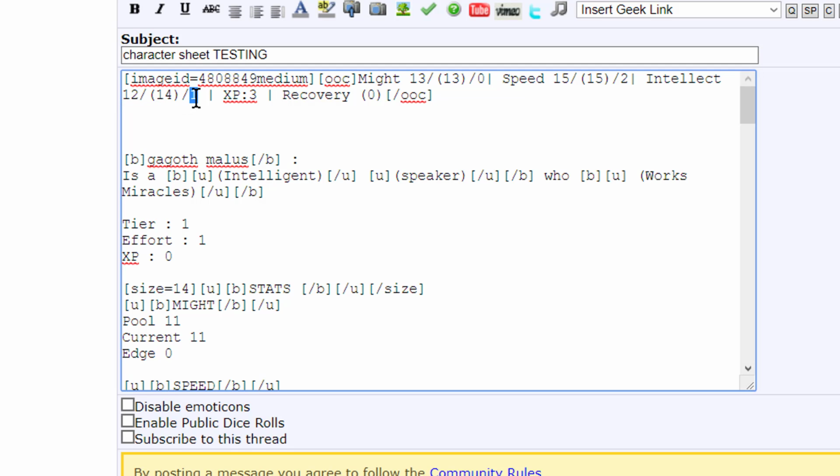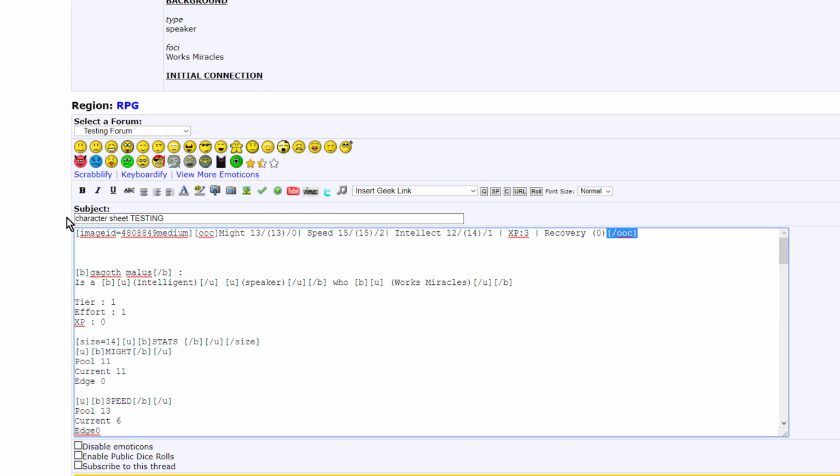Now, if you notice, there's a third number here, and this shows or indicates whether or not you have edge in that. So like in speed, you have 2 edge here, in might, no edge, and in intellect, you have 1 edge. Now you need to keep all this on a single line. This is your XP, so if you have any XP, you'll put it here. And then recovery, if you do a recovery roll, it'll go here. And lastly, you close with a square bracket, backslash, OOC, and another closed square bracket. So this is what the code will look like. Let me make this bigger. It should all be on one line.